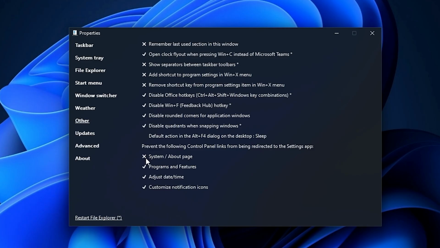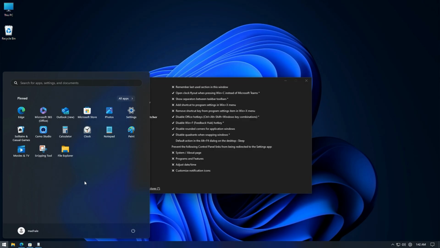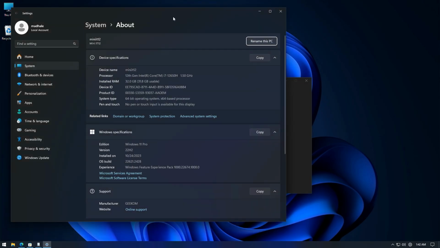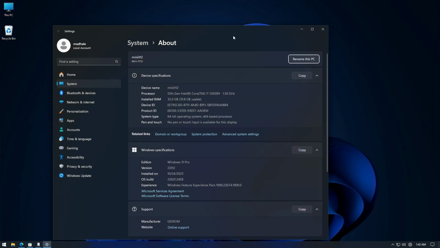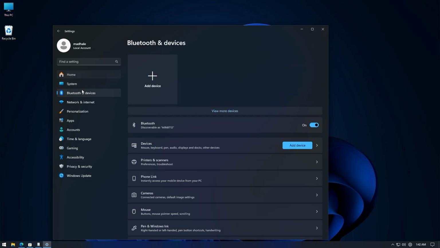Right down here, these are cool. See these checkboxes? Prevent the following control panel links from being redirected to the settings app. So what is that? What does that mean? All right, so let's type system and show you what comes up. When you click on system, you get this. It's inside your settings app. This is, you know, all this stuff here inside your settings app.